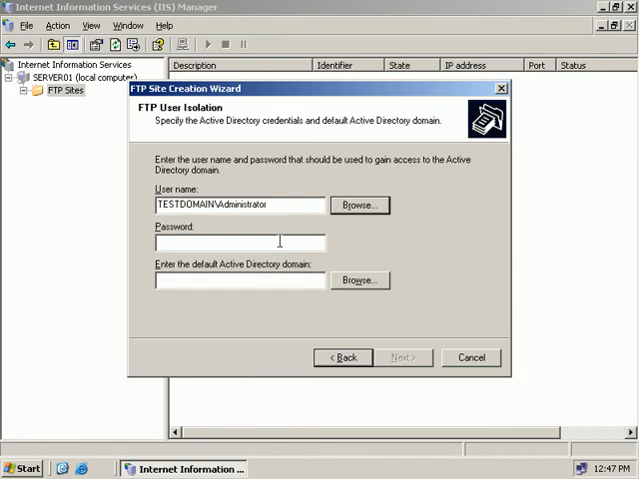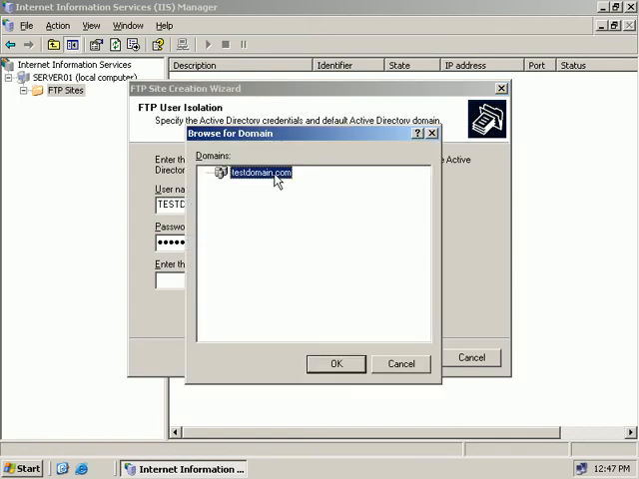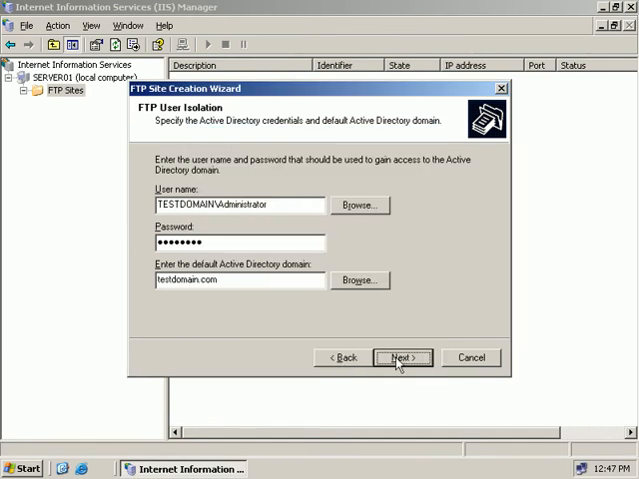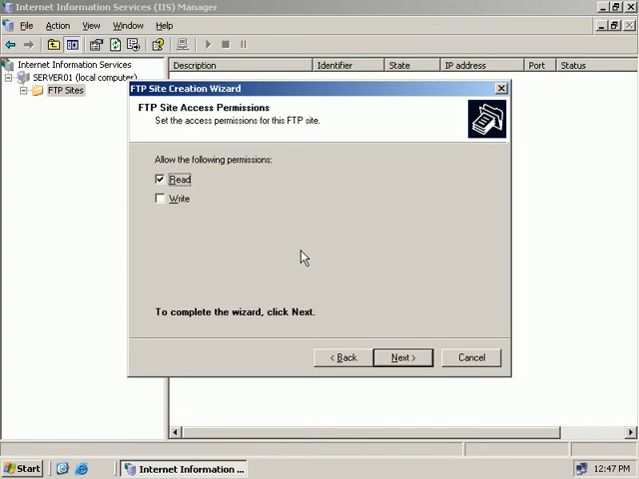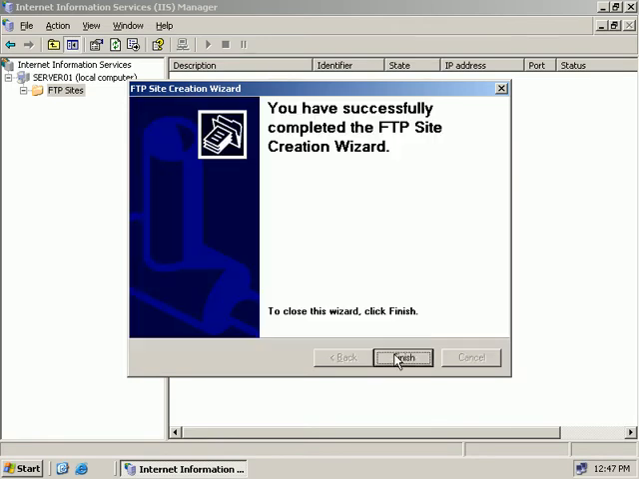Now we'll need to enter in the password for the administrator account, and we'll enter in the default Active Directory domain. So if we click on Browse, we'll see our only domain is testdomain.com, so we'll choose that, choose OK, we'll choose Next, and we'll be asked to reconfirm our administrator's password, so we'll type that in now and choose OK. And finally we get to assign the permissions that we want to these directories, so we'll allow read and write, and we'll choose Next and Finish.